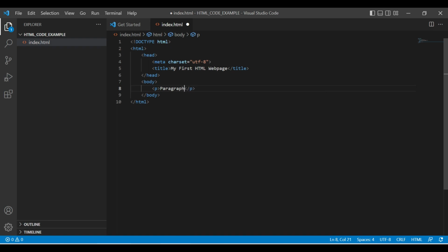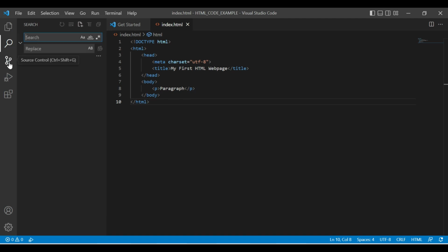Then next is search option. This search option is used for searching any file in your project structure. Next one is Git. This is used for version control. We'll see Git features in future videos. For now, you can ignore.